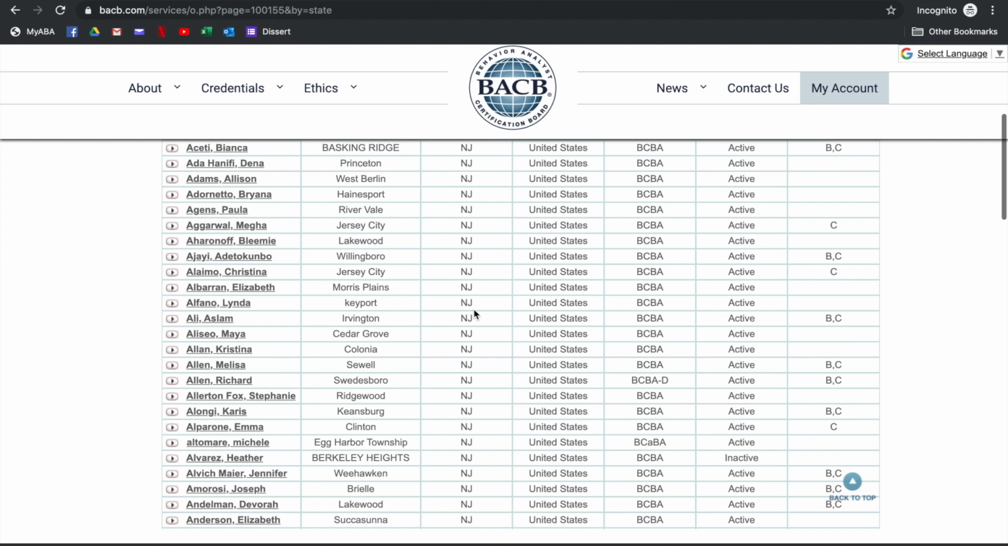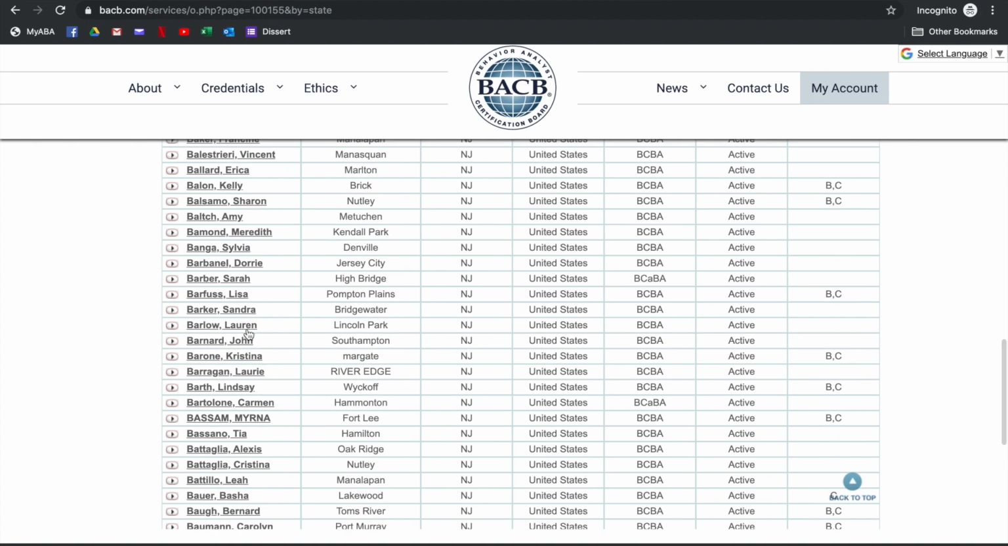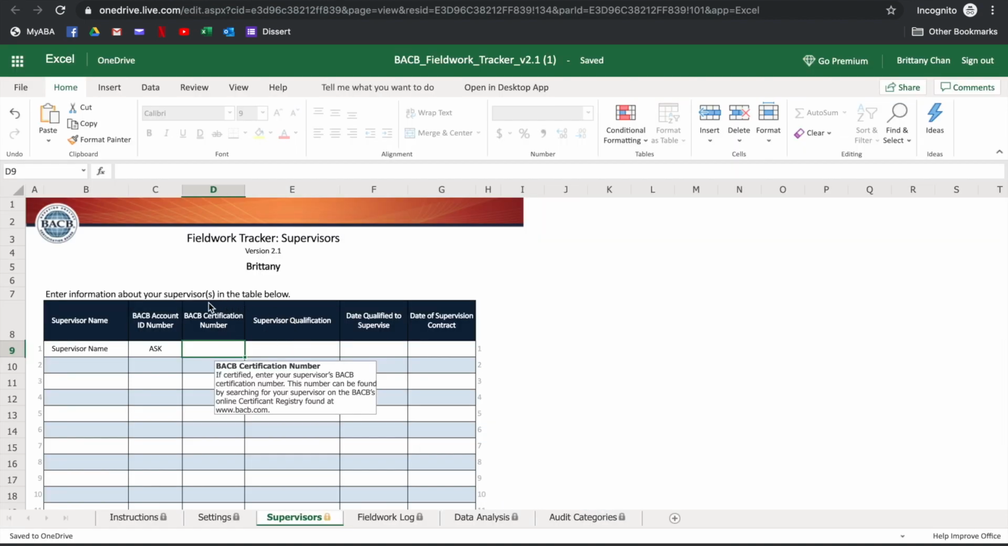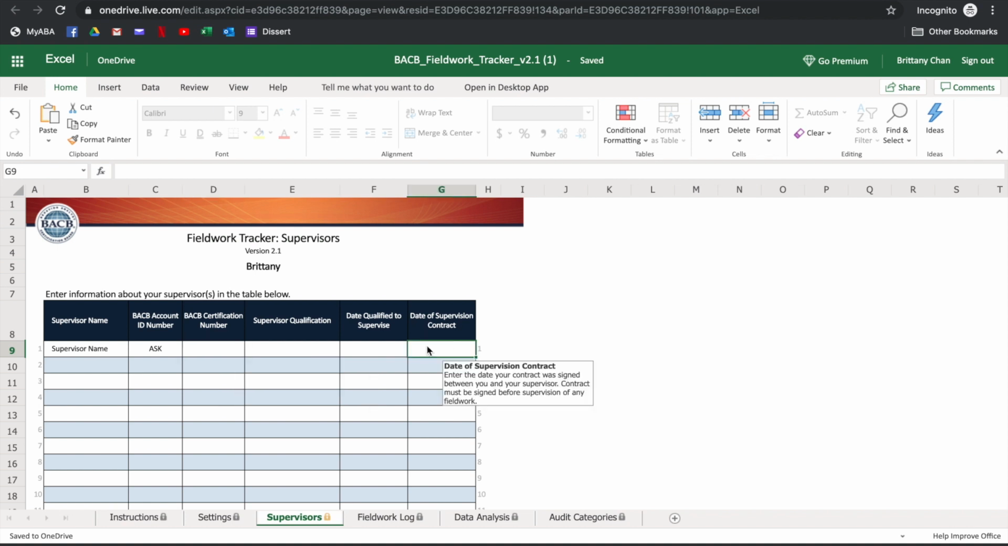And if you click on the names of the candidate, you can find out the information like where they are, their certification number, their status, and when their certification date is. All this stuff is necessary to be filled out through your experience tracker. And here you're going to write the date your supervision contract was, when it started.